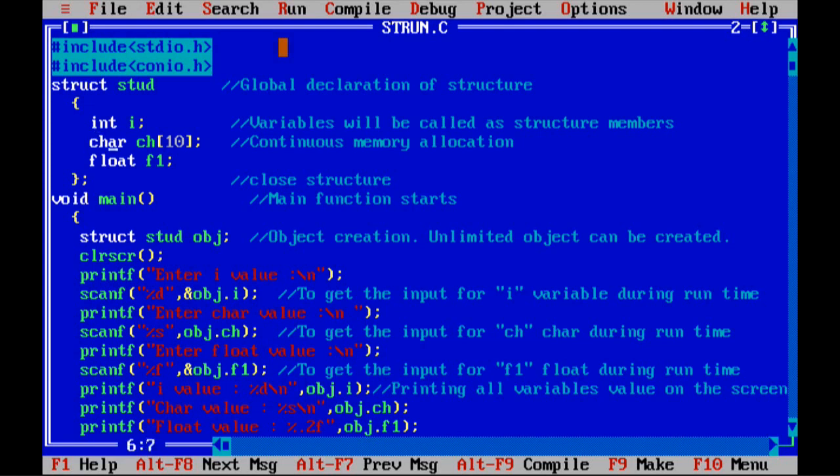Okay, so character as a ch variable, followed by 10 as a size, 10 characters we can give. So i variable and f1 variable, and the memory will also be allocated continuously in one space for all the variables. For example, integer i is 2, then this one is 10, 12, and then this one is 4. So 4, 6, 10, 16 will be allocated, and we should give a semicolon.